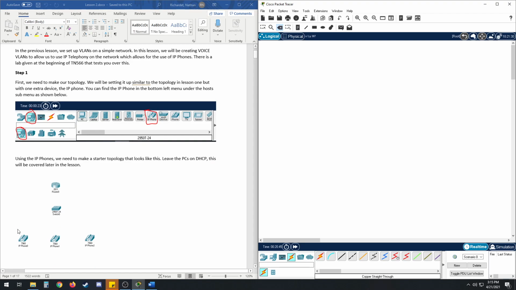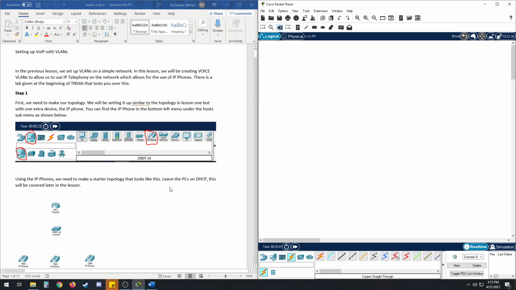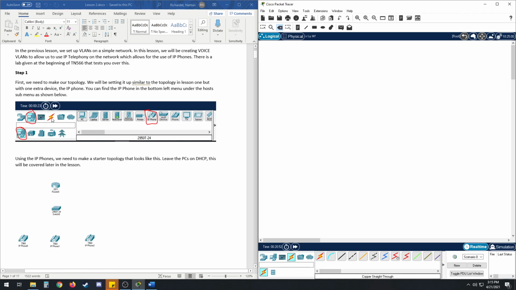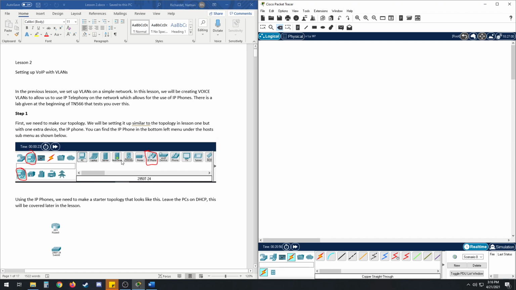And using phones puts almost no load onto your network. So to do this, we'll be setting up the topology like before. I've included a little picture to show you where to get the phones. They're close to the PCs. So first we need a router. We will be pulling out the 2811 again. We need a switch. We will be pulling out the 2950, and we will need PCs and phones.